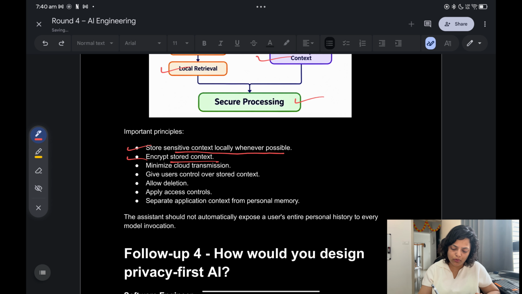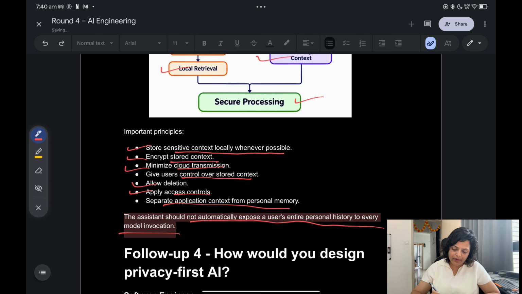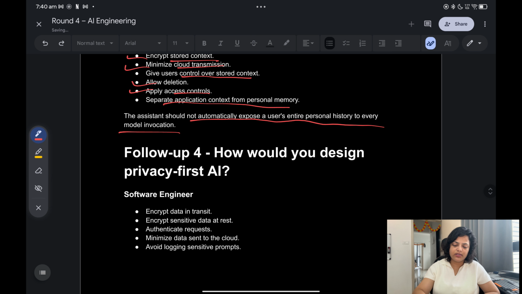Then encrypt stored context, minimize cloud transmission. Whatever is possible on device, just do that. Otherwise send minimum context to the cloud. Give the user control over stored context, allow deletion. Then apply access control, separate application context from personal memory. The assistant should not automatically expose a user's entire personal history to every model invocation. So there the security aspect should come into the picture.